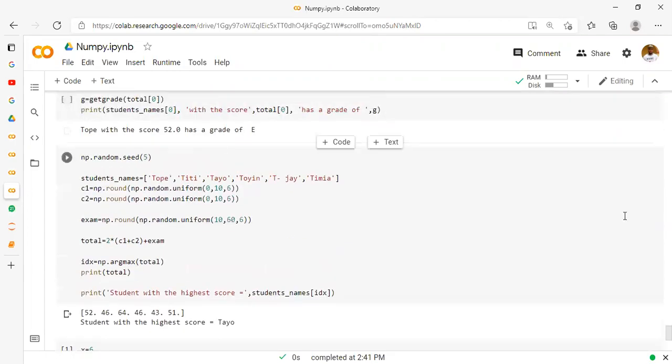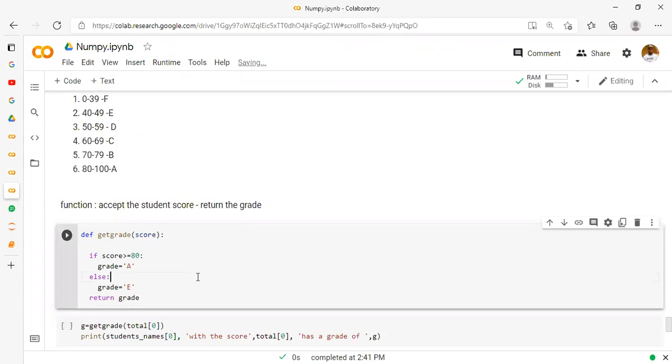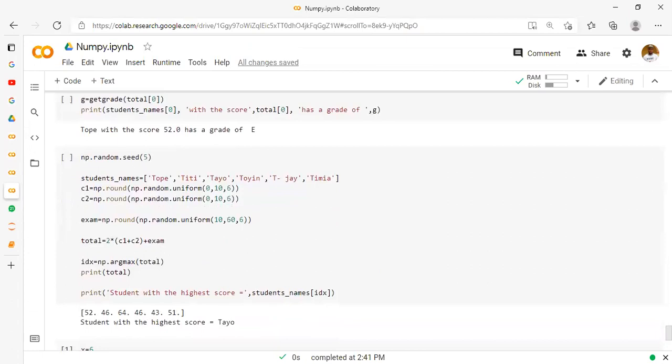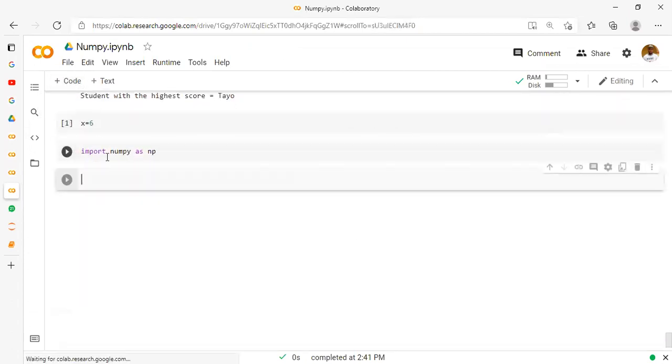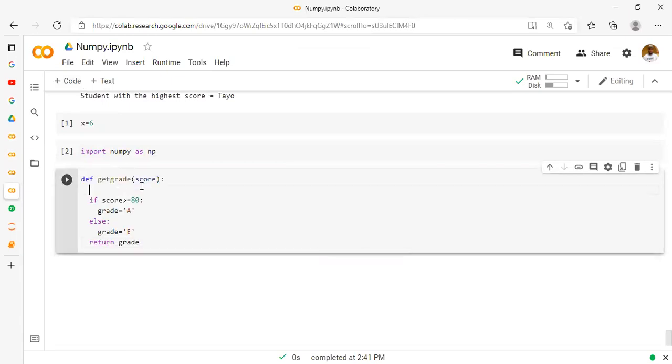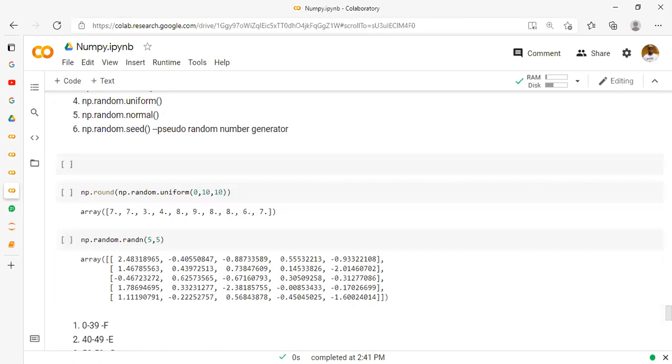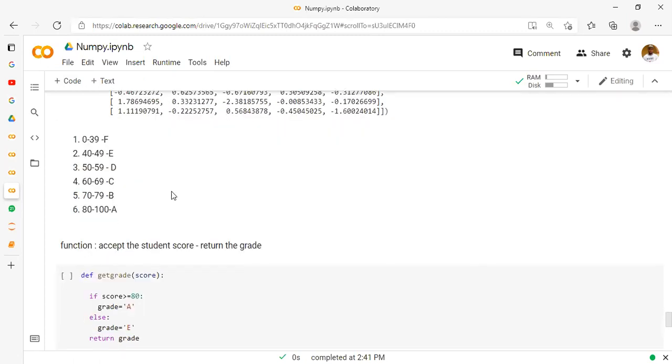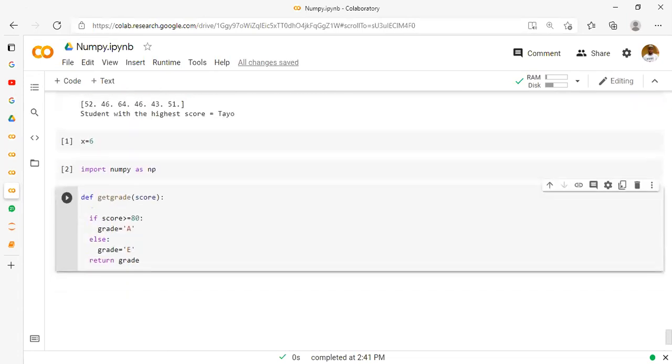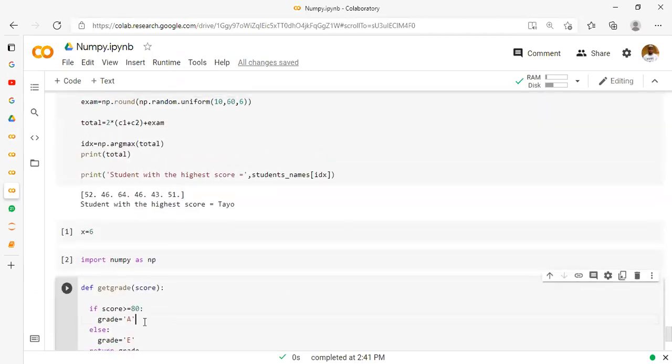Then let's create this particular get_grade function that is going to compute the grade for each of the students. I told you yesterday to create a get_grade function in such a way that it's going to take a score and return the grade. So given this particular score, using these conditions, these are the conditions I asked you to use: 0 to 39 is F, 40 to 49 is E, 50 to 59 is D, 60 to 69 is C, 70 to 79 is B, 80 to 100 is A. Are you following? Okay. So this is what I expect you to do.